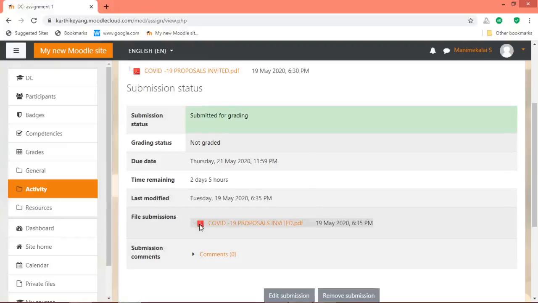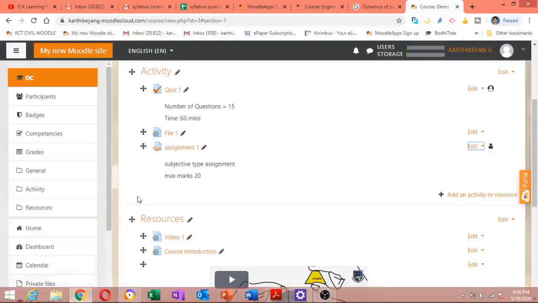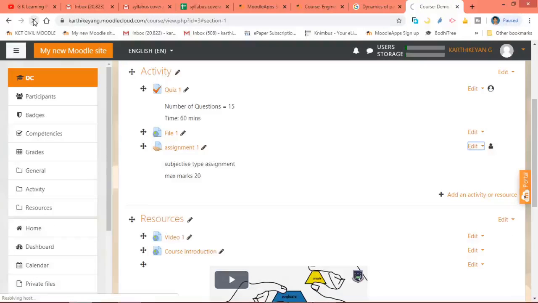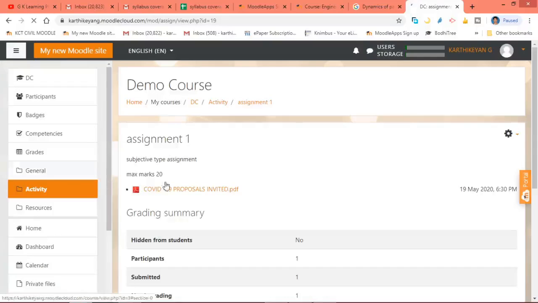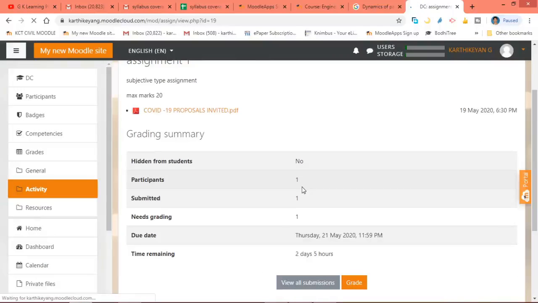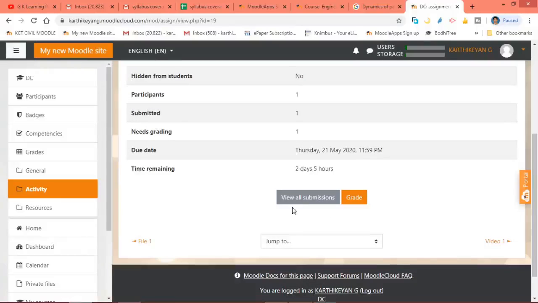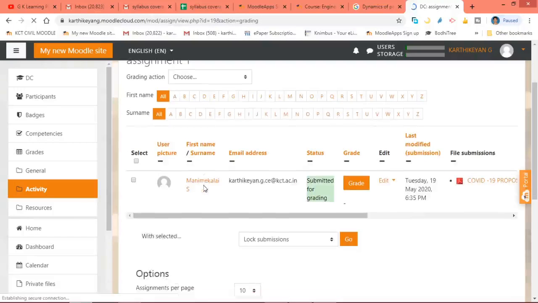So once after submitting, I am going to look at this student submission in the teacher window. I am refreshing this page. I am clicking this assignment 1. So here there is one submission. I am going to view this submission. So the student Manimegla has submitted for grading. I am going to grade this submission.